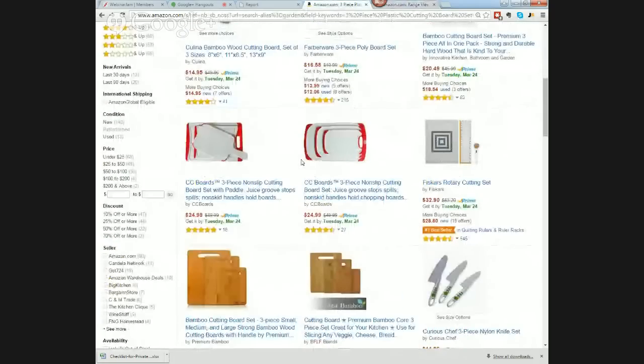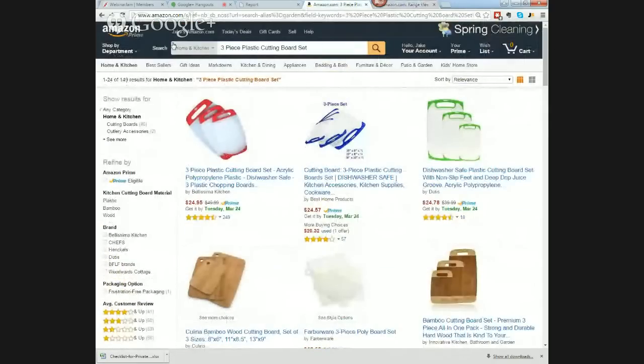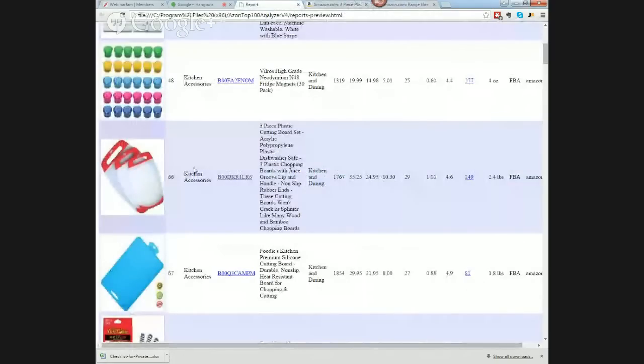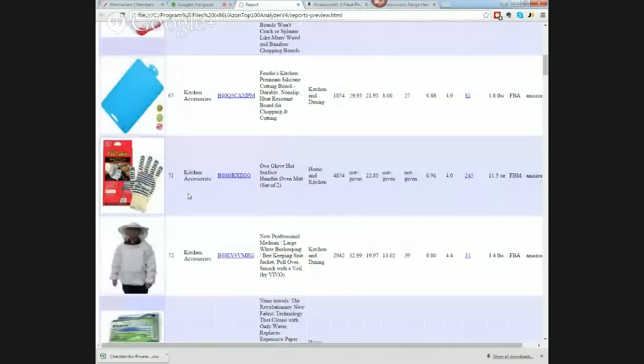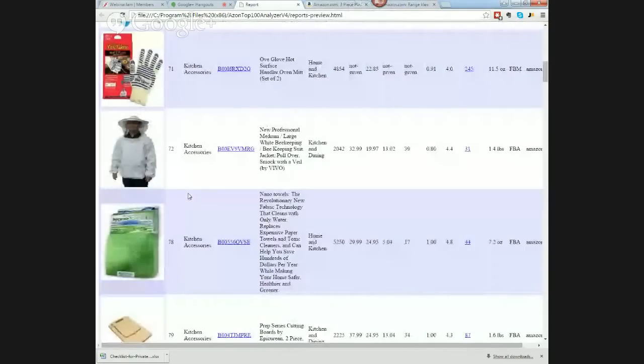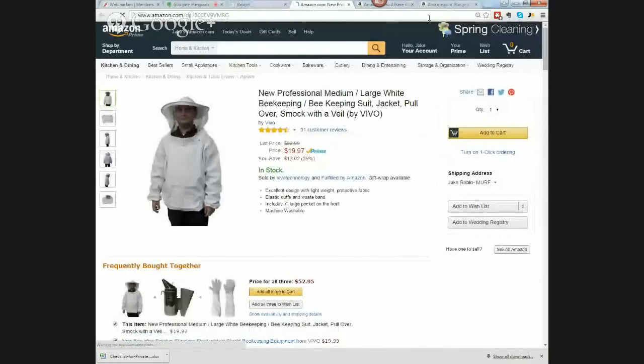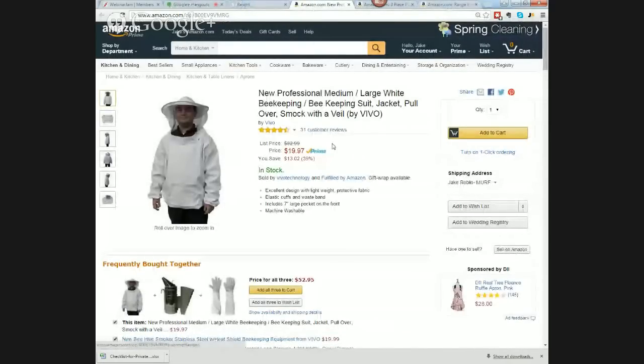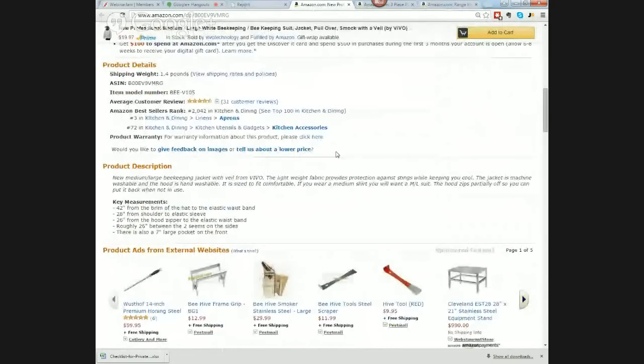Let's go back. So let's go back to our list, our report. Okay. So, we've had to spend a couple minutes. Let's see what the beekeeper's outfit looks like. Beekeeper's outfit. 31 customer reviews. Again, we don't know if that's going to sell a lot. But if you selected this and you didn't have any idea, 2,000, someone's selling something.